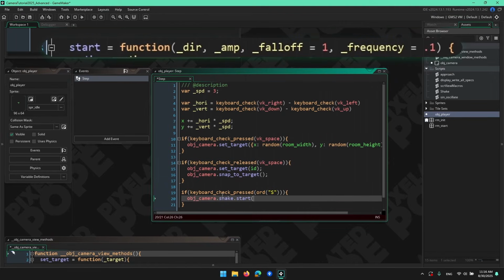Shake.start takes up to 4 arguments: the direction of the shake, the amplitude, the fall off, and the frequency. Direction will control the angle the screen is shaking at. We'll start with down, 270. This would be great for like a ground slam or a falling boulder hitting the ground.